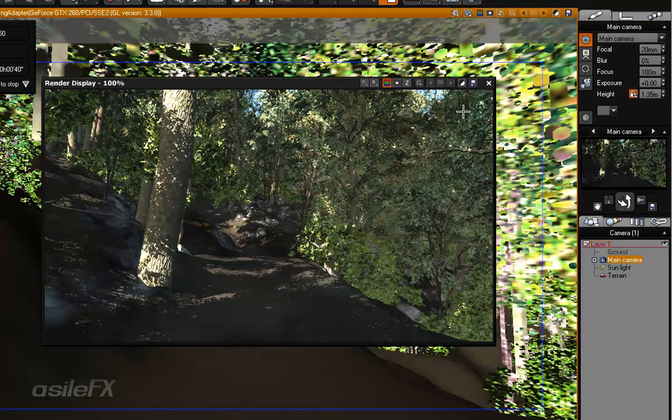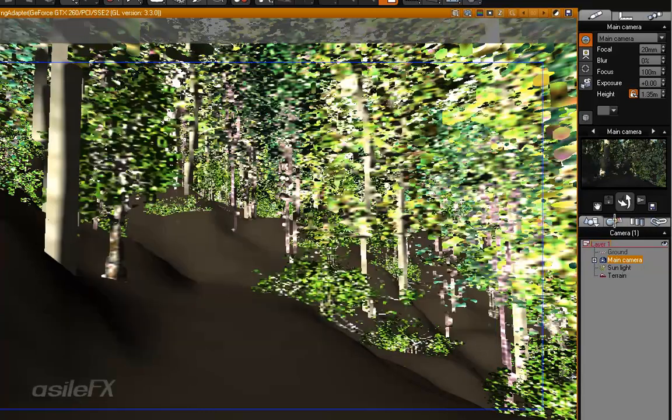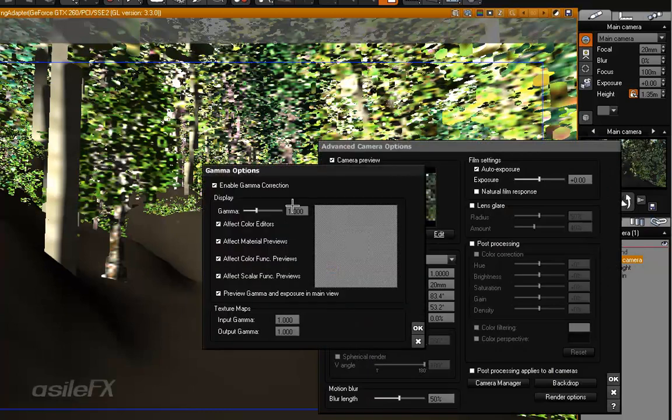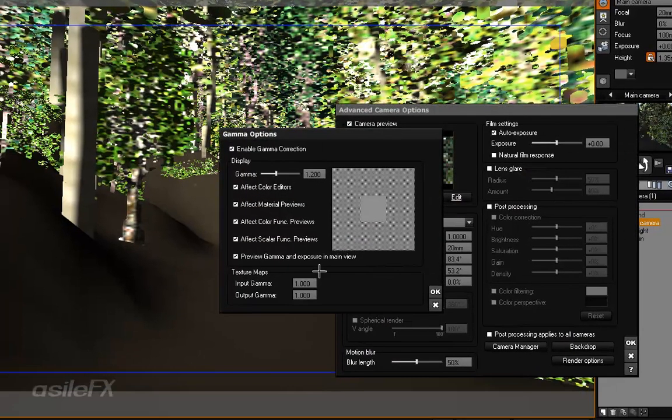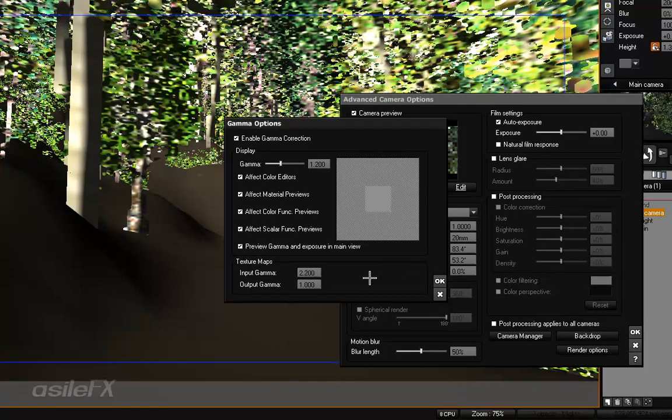So actually we've lost, I think, a lot of detail in the leaves, a lot of the color, that really nice contrast there was, and really just kind of darkened the terrain rather than the trunks of the trees. So I think in this case what I want to do is maybe keep the gamma. Go ahead and double click on the main camera. I'm going to set the display gamma to 1.2, texture maps back to 2.2. Also keeping in mind that the output gamma is going to modify the images that you're saving.